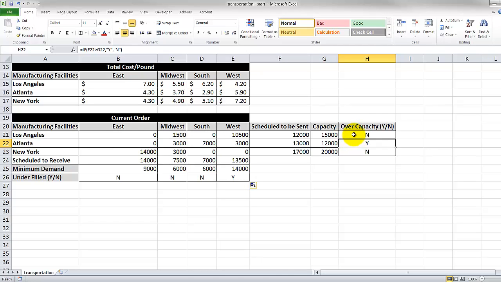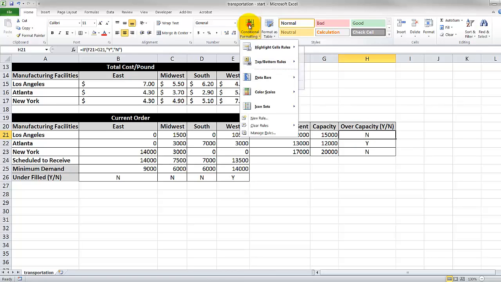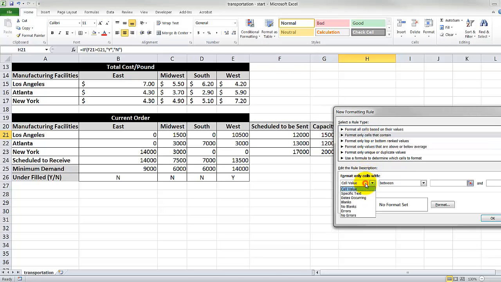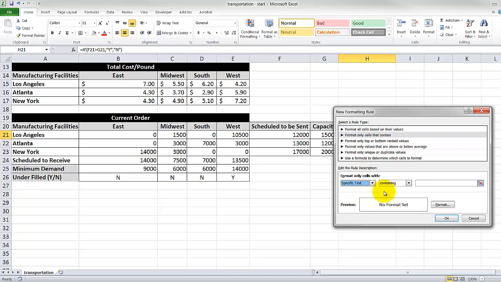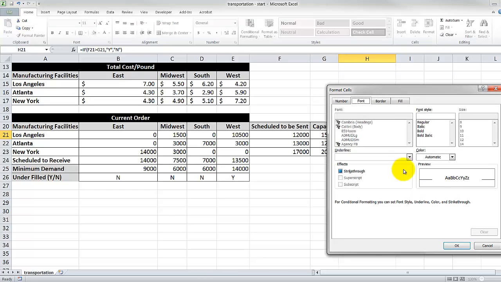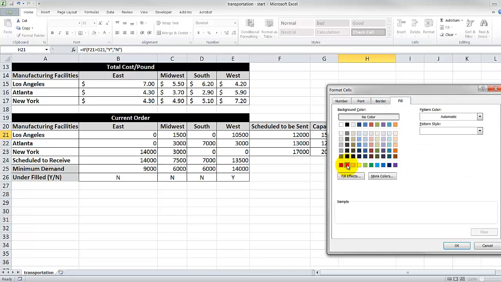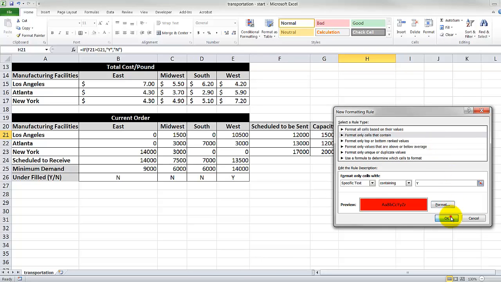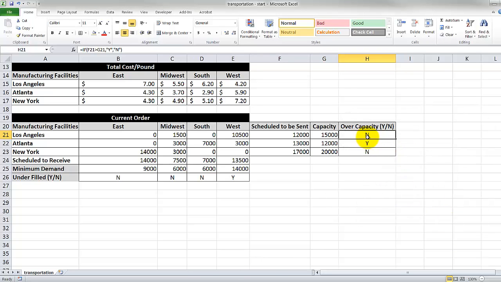So I'm going to start here with this one, and I'm going to say conditional format, new rule, format only cells that contain a specific text, containing, and I'm just going to refer it to a Y for yes. Let's format that. Fill this as red. Hit OK. Hit OK here. This is a no, so I wouldn't expect that to be highlighted.